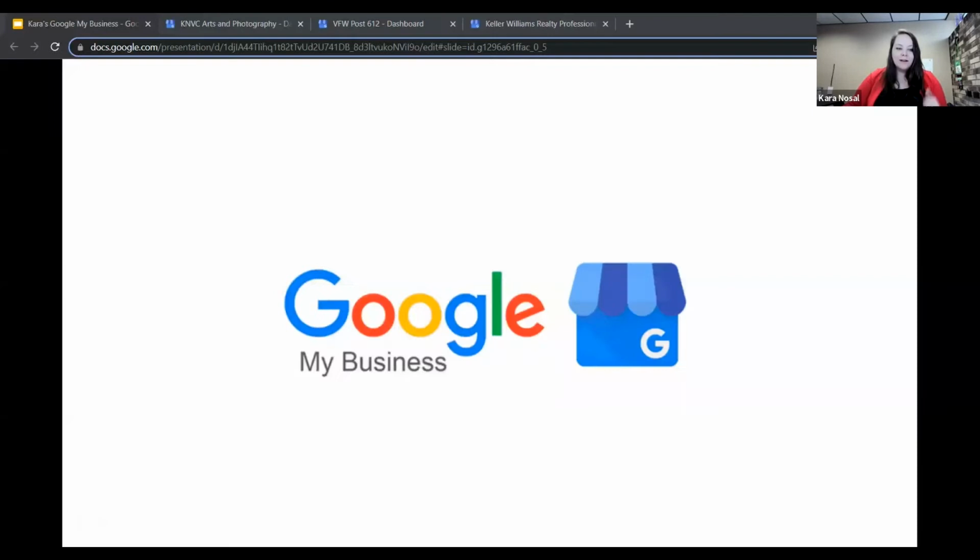So let's get started. At any time, if I am guilty of moving too quick, because that's a problem I have, feel free to stop me. I can go back over anything, but we'll get right into it. Let me go ahead and share my screen. There we go. Everyone's on board with me here, seeing my screen. Beautiful Google Business logo. Thank you.